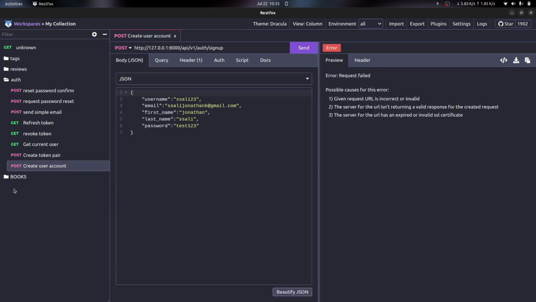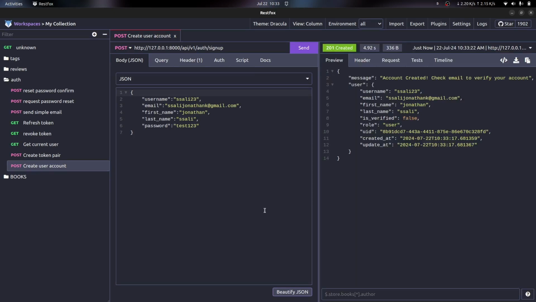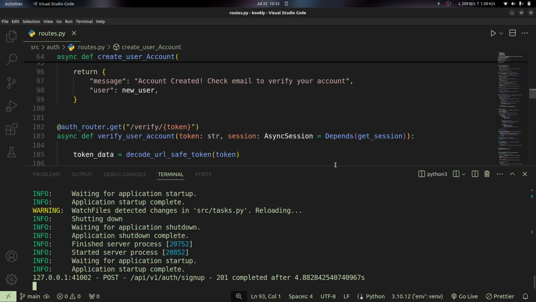So I'm going to go back to creating a user account, and when I try to create a user account, we shall notice that there is a slight delay at which the response is going to be returned. So we now see that this request is going to take 4.92 seconds, which is close to 5 seconds to complete. And even in my terminal right here, we'll see that the response is being returned after 4.88 seconds, which is kind of slow compared to how we may have wanted it to be.